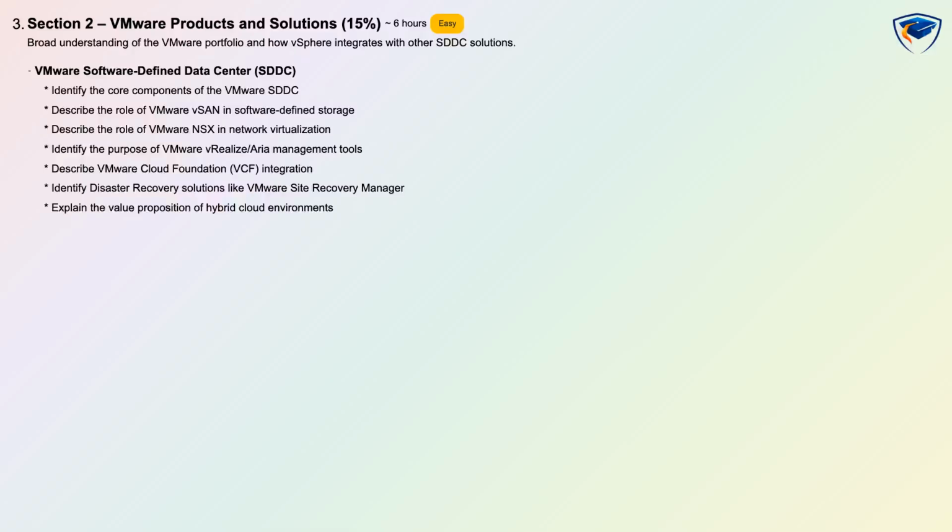You will also identify VMware Aria or vRealize management tools, understand VMware Cloud Foundation integration, recognize disaster recovery solutions like VMware Site Recovery Manager, and be able to explain the value proposition of hybrid cloud environments. This section reinforces product relationships and when to apply them in architecture and operations.